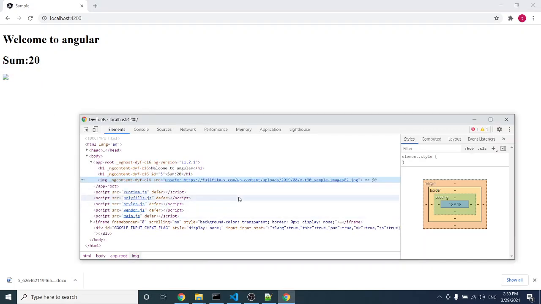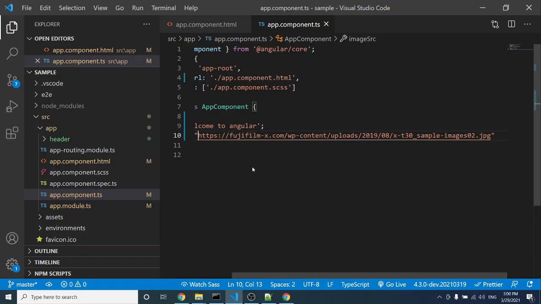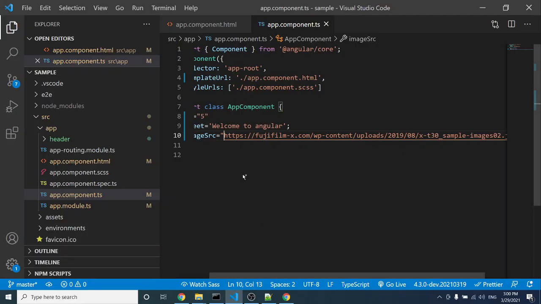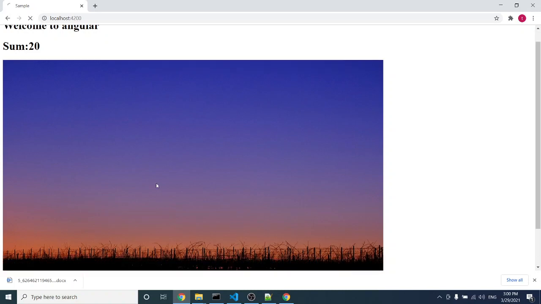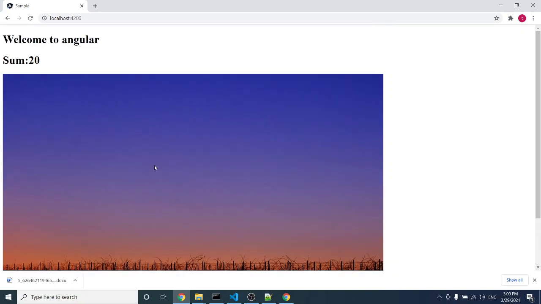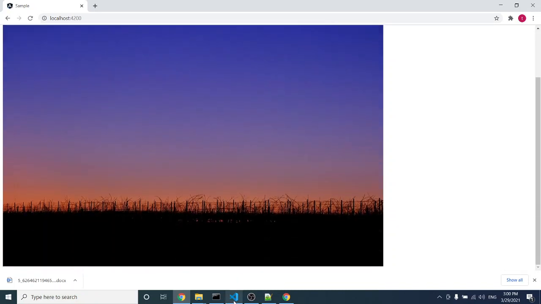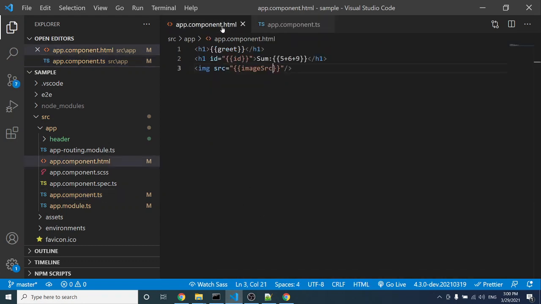Something is missing. Let's check this. Here we are getting some space inside this src. Let's refresh the page, one second. So we are getting the image. With the help of interpolation we can display data on the web page, do arithmetic expressions, and bind images.